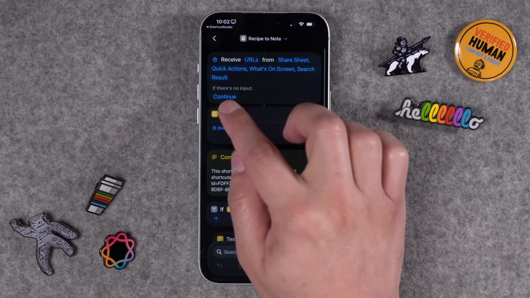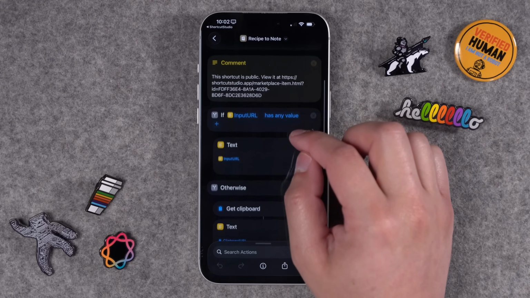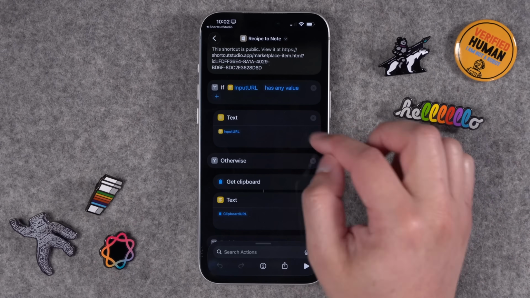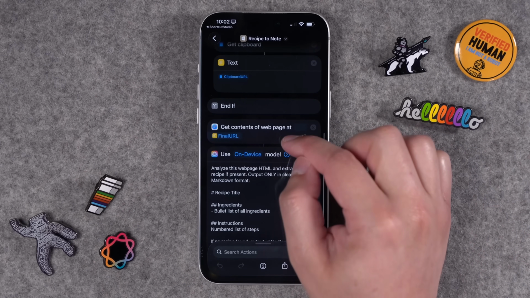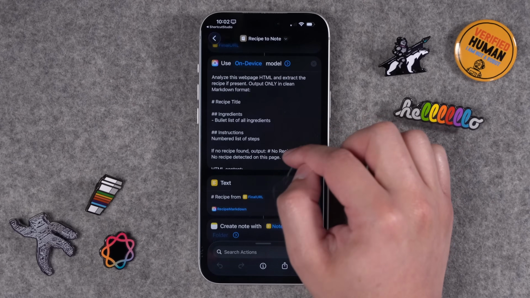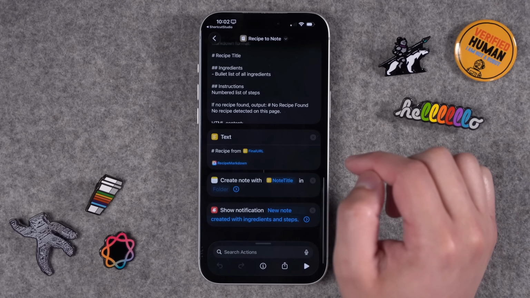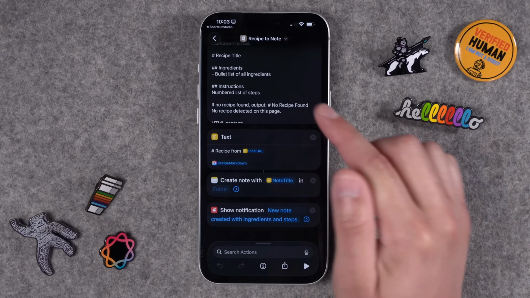Now, we could have just chose clipboard up here for the shortcut input action. You would have learned that in Shortcuts University, but it's doing an if statement, which is also fine, getting the clipboard. It's going to get contents of the web page. It's using Apple Intelligence to try and parse that information, and it is creating a note with all the steps.